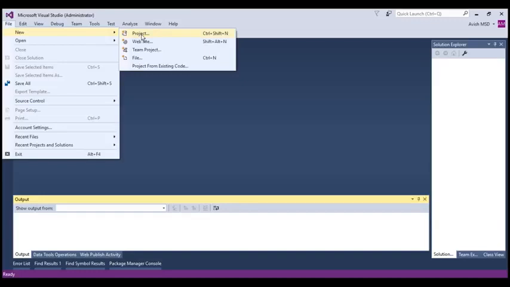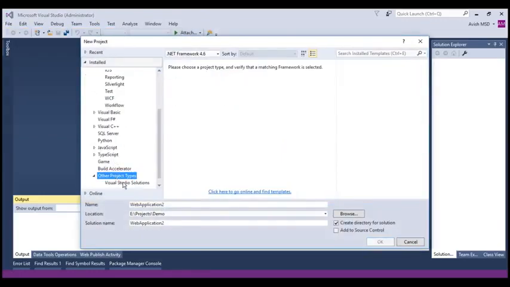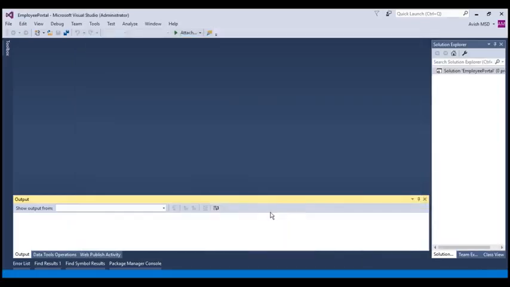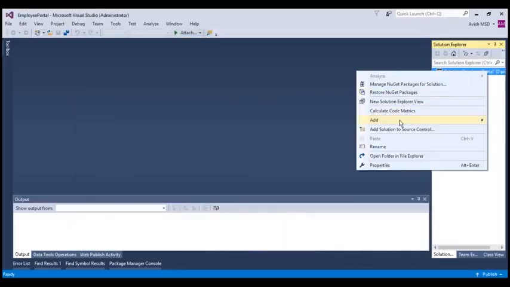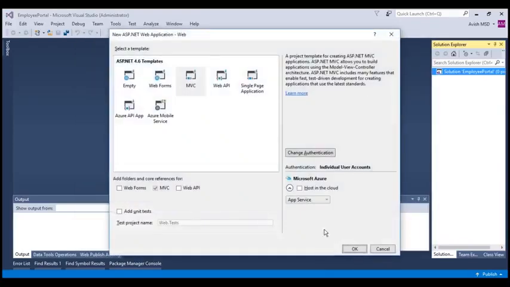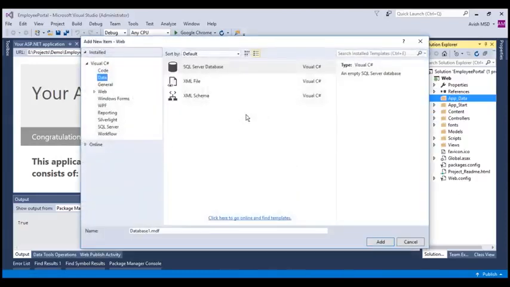Let's create a new project and choose other project types and select a blank solution, and let's name it as employee portal. Let's add a new project and choose web, ASP.NET web application, and let's say it as web. Let's add a new item and choose SQL Server database and name this database as employee portal.